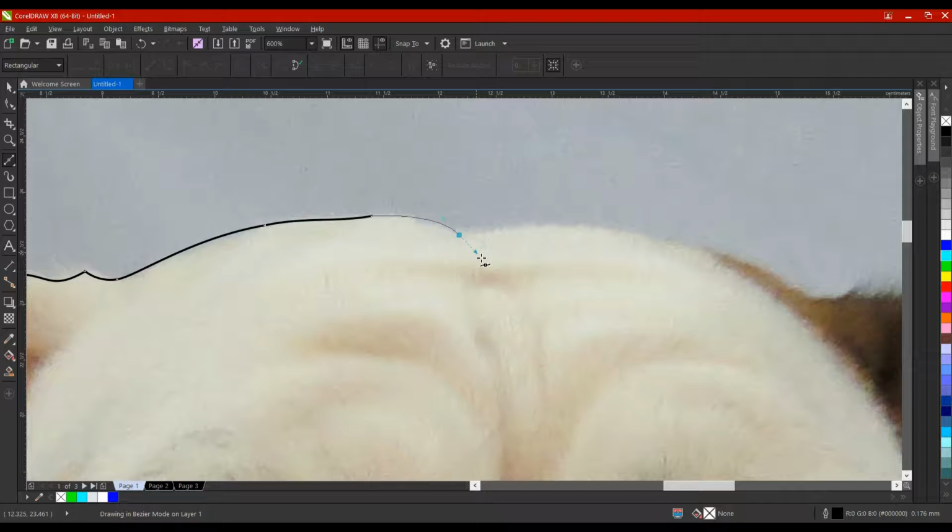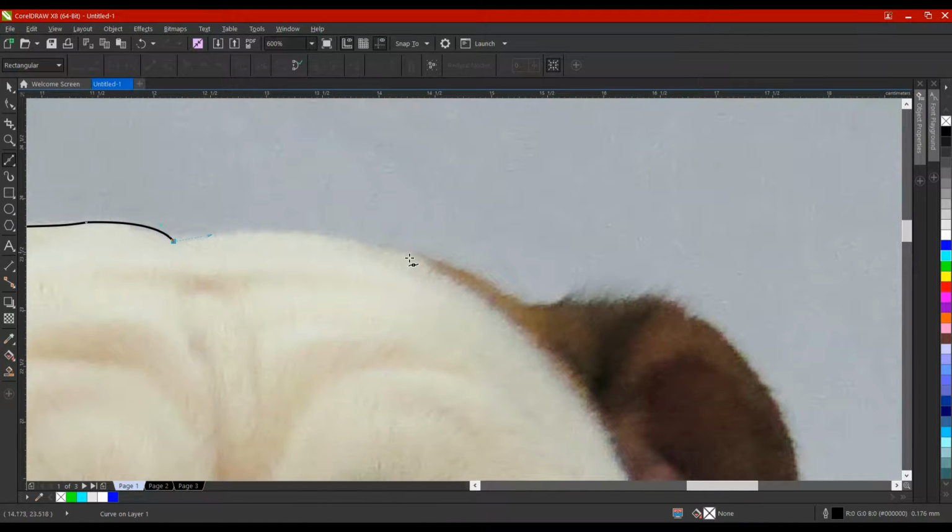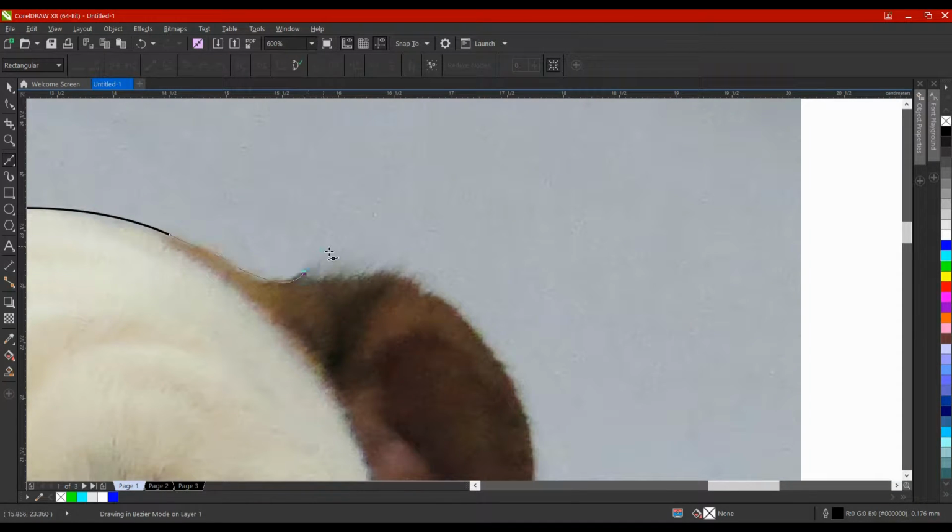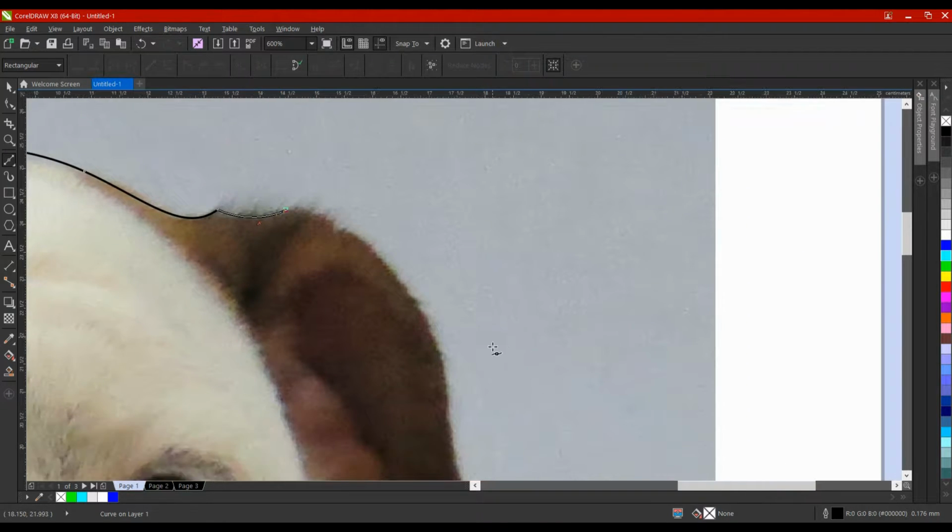Now if you see, the arrows point to where the next line segment or the trajectory will go. Again, if you want an abrupt change, merely press C and you're on your way to the next one. Okay, so it's something like this. So I'm just going to double click. All right.